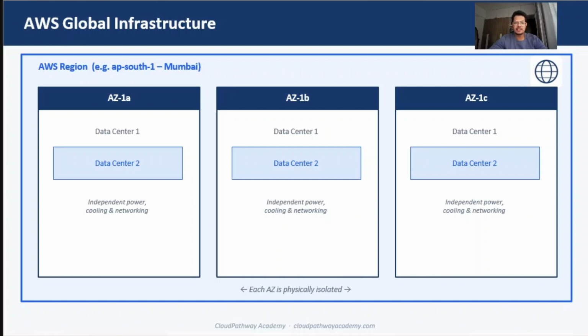Think of each availability zone as a cluster of one or more physical data centers, each with its own independent power supply, cooling, and networking. Here is the critical insight. Availability zones within a region are physically separated, far enough that a localized disaster like a flood or power outage affecting one AZ does not affect the others, but they remain connected via high-bandwidth, low-latency fiber links. So your application can treat them almost like a single environment. The physical isolation is the structural foundation of high availability on AWS.